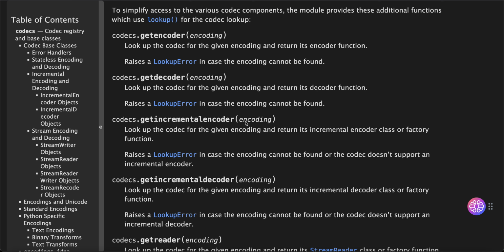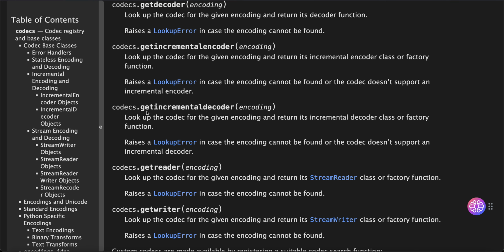codecs.getincrementalencoder(encoding). Look up the codec for the given encoding and return its incremental encoder class or factory function. Raises a LookupError in case the encoding cannot be found or the codec doesn't support an incremental encoder. codecs.getincrementaldecoder(encoding). Look up the codec for the given encoding and return its incremental decoder class or factory function. Raises a LookupError in case the encoding cannot be found or the codec doesn't support an incremental decoder.